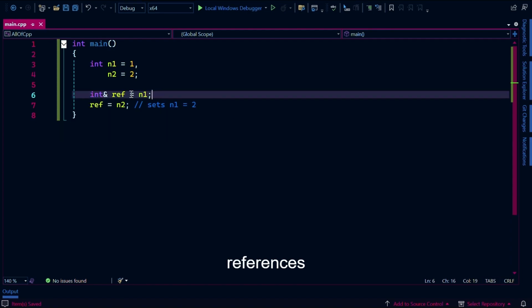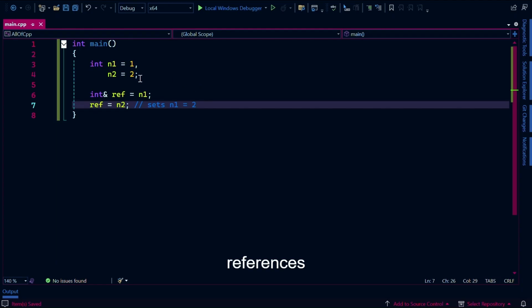The variable ref is a reference, which is an alias to another variable. And unlike pointers, references are immutable. So if I set ref equal to n2, this just sets the value of n1 equal to the value of n2, which is 2. It doesn't make ref refer to n2.